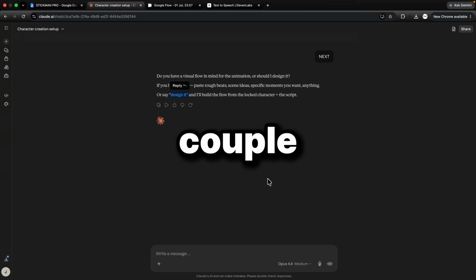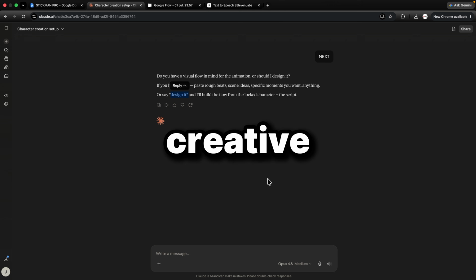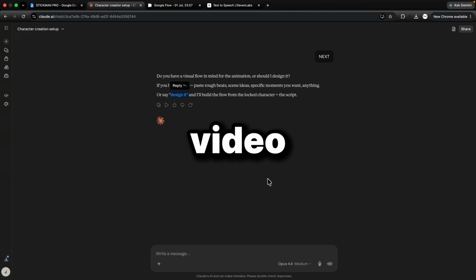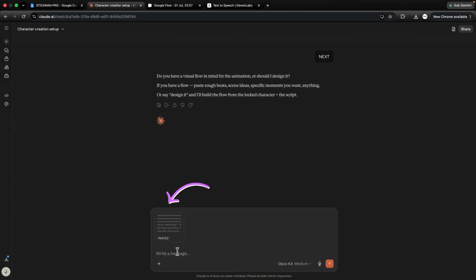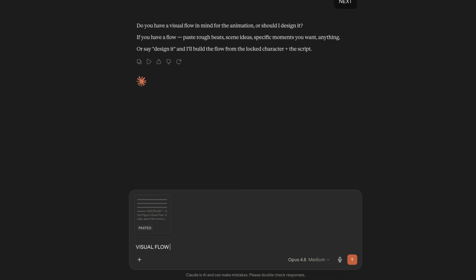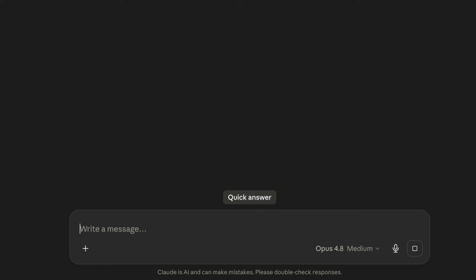But I always advocate for creativity. So it's best to take a couple minutes to jot down a creative visual flow you want your video to carry. All right, now I've created my visual flow. It only took me about 4 minutes, and I mapped out how I want my scenes to play out. So I'm going to paste that visual flow here, write visual flow attached, and send it to my model.